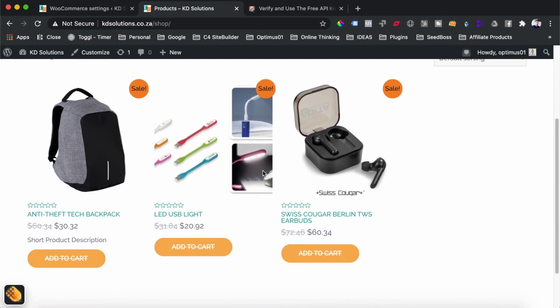And there you go. You can see that our initial pricing that was in rands on the site has now been changed to US dollar, and it has also been changed to the correct amounts.